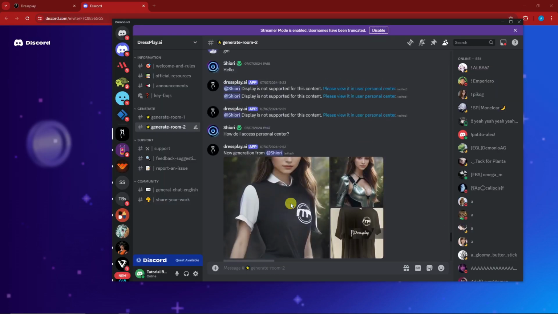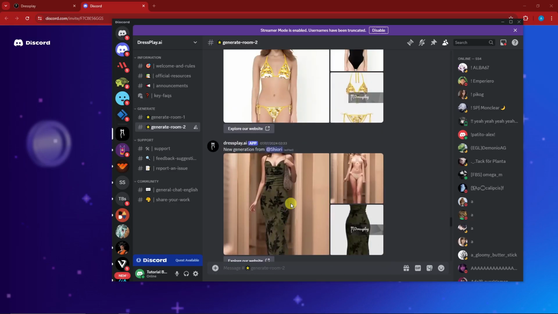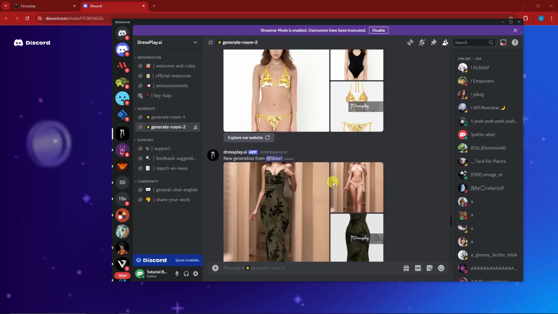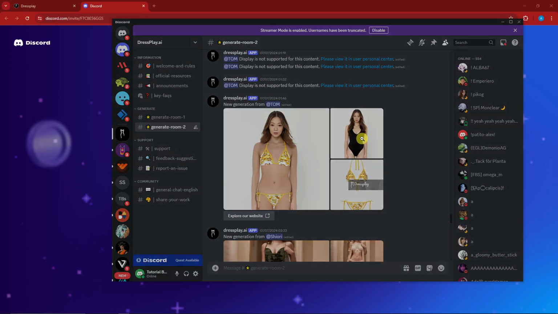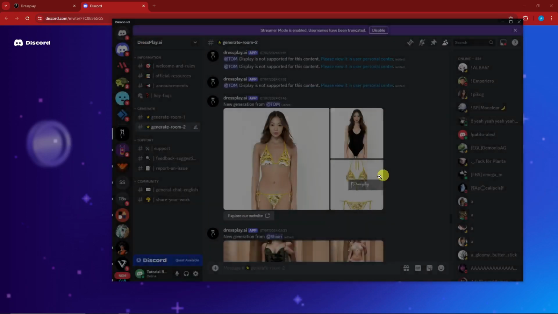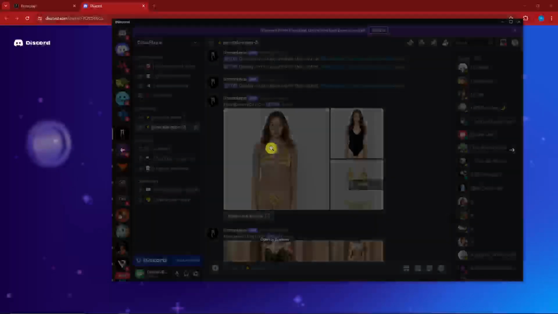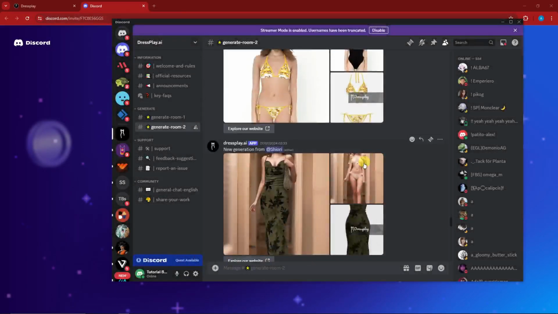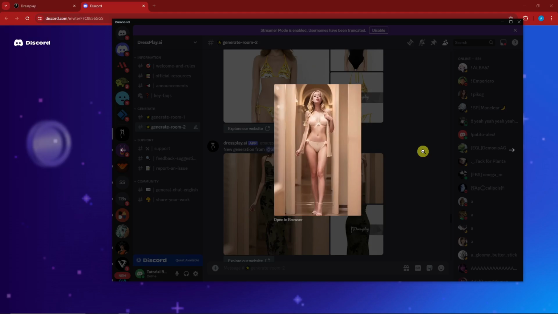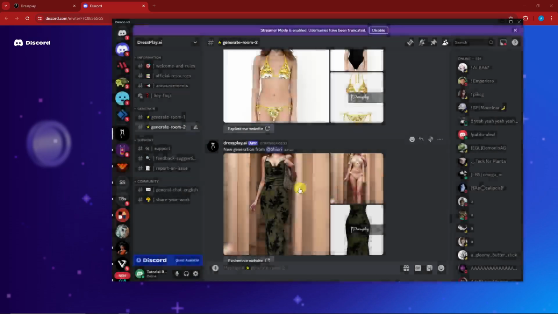You're gonna see some samples here created by other creators. So let's check this one out. So one for a thing here, this is gonna be the reference photo. This is gonna be the dress or the clothing. And here's the final output. Same goes with this one. This is the reference photo. This is the clothing. And this is the final output. Now let's try it out ourselves.